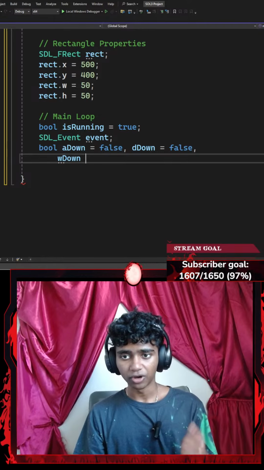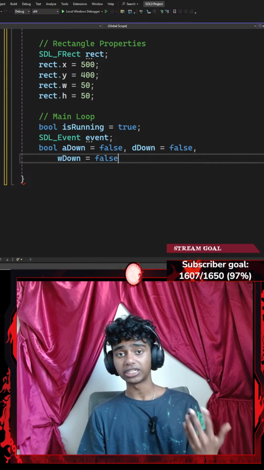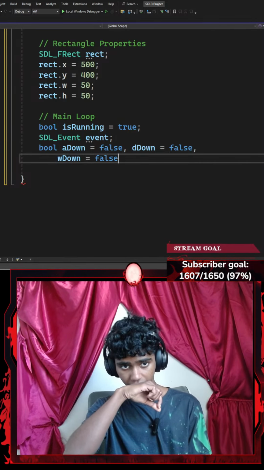Then I'm gonna go with something like W down, which is going to be set to false as well because my W is not being pushed down.